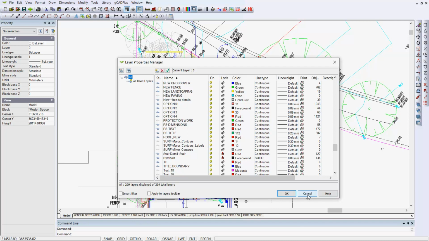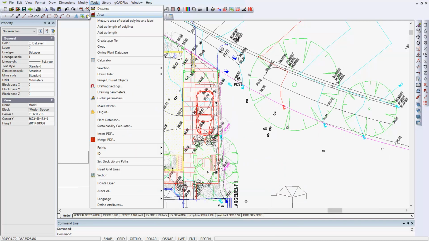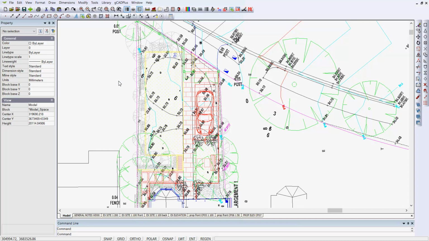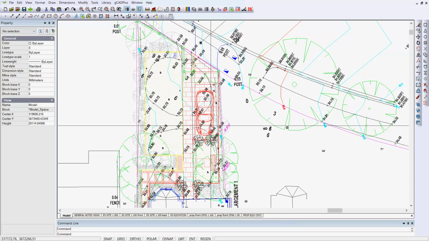So what we really need to do before we start turning off layers and hiding things and cleaning the drawing up, I would suggest that you go to Tools and Purge Unused Objects. So this drawing is just called Purge Demo at the moment, and the automatic purge routine or cleanup routine in gCADPlus is now run. It's removed 136 layers and 6 textiles and 107 blocks, so the file size should have been reduced substantially, and the drawing should work a little more speedily in our hands.